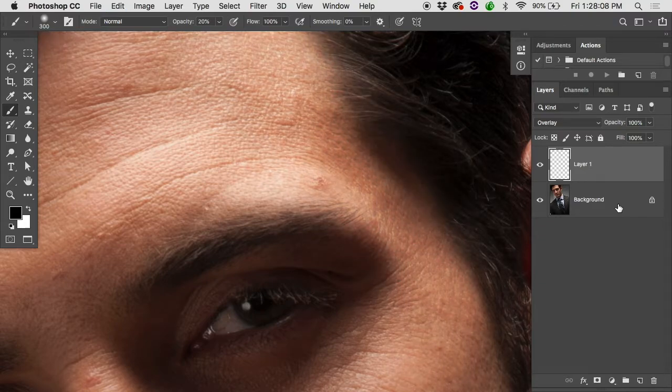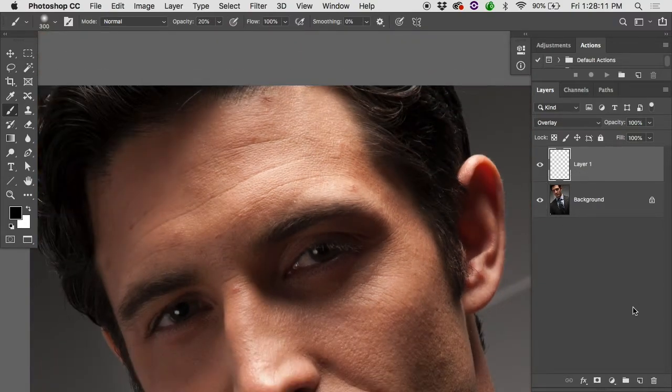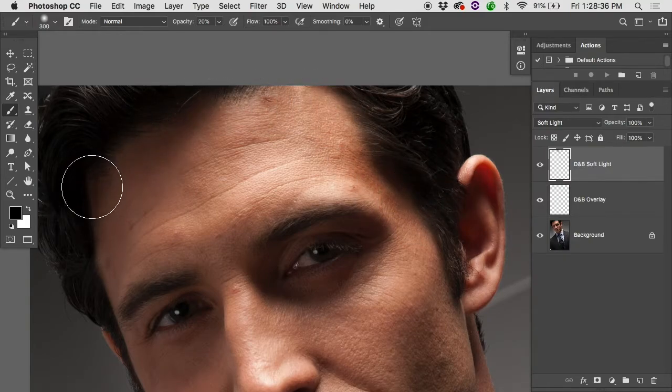So I'm going to undo all that stuff. I'm going to make, and actually, you know what? It's not a bad idea to name your layers as you go. So I'm going to call this one D&B Overlay. And I'll make another one, which I will call D&B Soft Light. I got to capitalize that. If I pop this into soft light blending mode, grab my paintbrush, now I can do all that burning, all that darkening, without causing that increase in saturation.